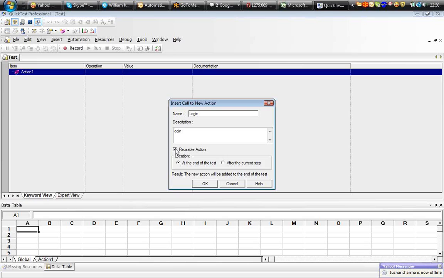The difference between a reusable and non-reusable action is that a reusable action can be called from other tests as well. So if I have a Test 1 with Action 1 and Test 2 with Action 2, and I want to call Action 1 inside Test 2, then Action 1 should be of type reusable. That means whenever an action needs to flow from one test to another, it should be a reusable action.